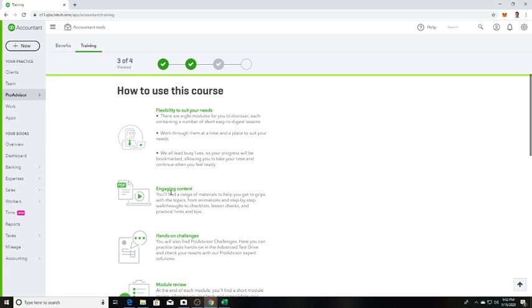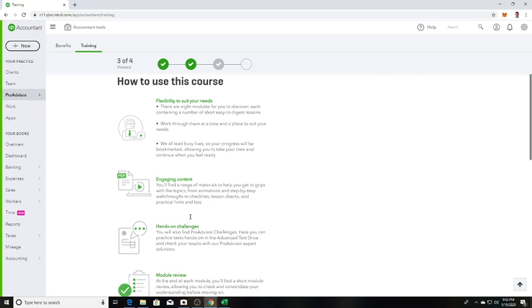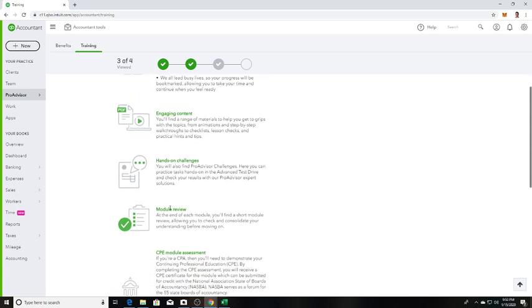Engaging content. You will find a range of materials to help you get to grips with the topics, from animations and step-by-step walkthroughs to checklists, lesson checks, and practical hints and tips. Hands-on challenges. You will also find ProAdvisor challenges. Here you can practice tasks hands-on in the advanced test drive and check your results with our ProAdvisor expert solutions. Okay. Module review. At the end of each module, you'll find a short module review, allowing you to check and consolidate your understanding before moving on.